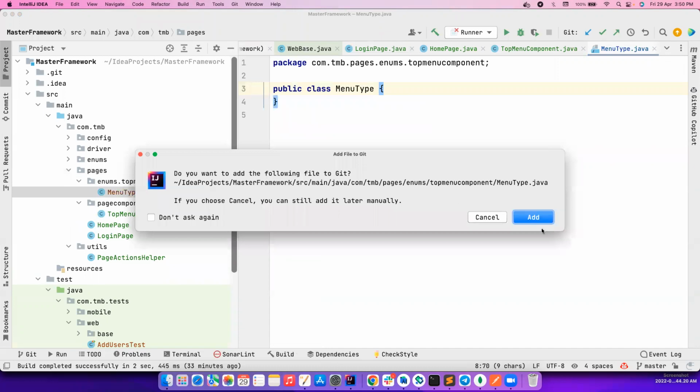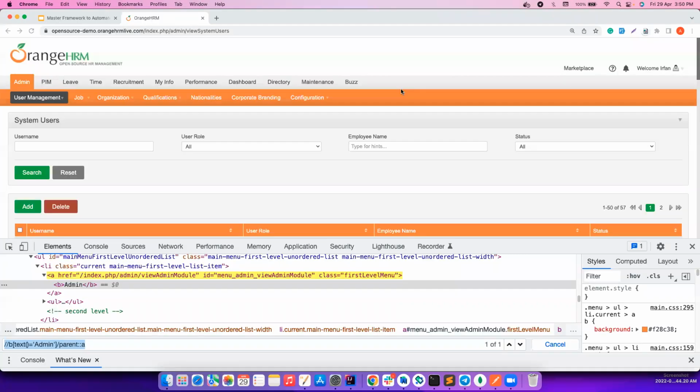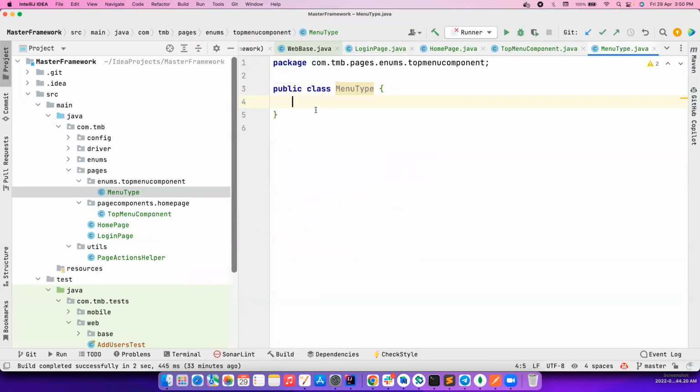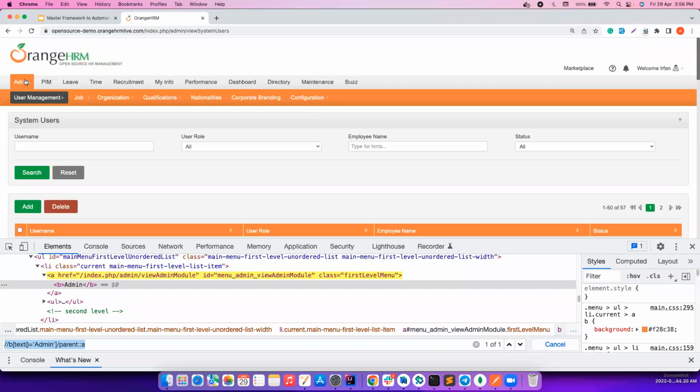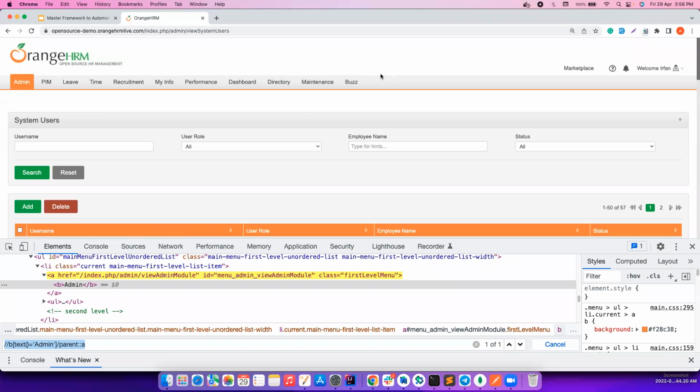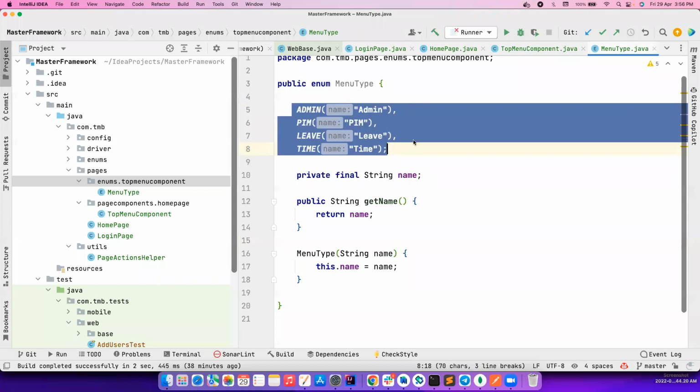Now in this MenuType, you can mention this, right? If it is admin, you can give the spelling correctly. This is admin, you can mention admin, right? Same way you can mention everything, and then we will get this string value by creating a getName method, right? To save some time, I will pass. Basically here I don't want to add all these 10 components because all of them are the same, and my intention is to design the framework, but in real time you would create all these elements here.